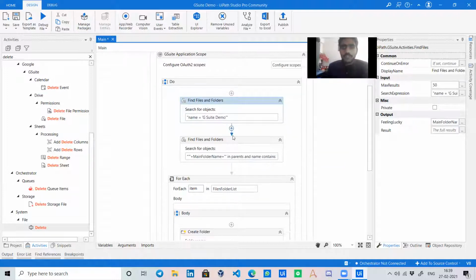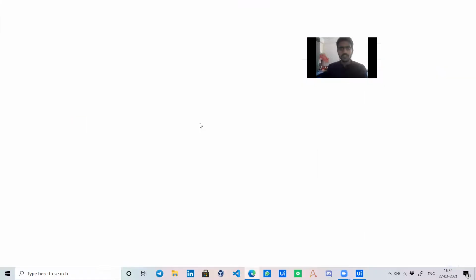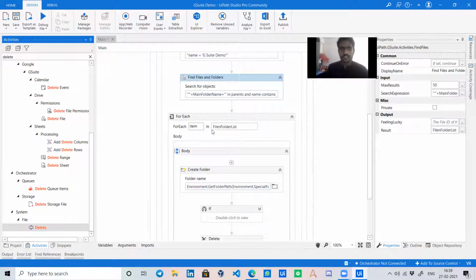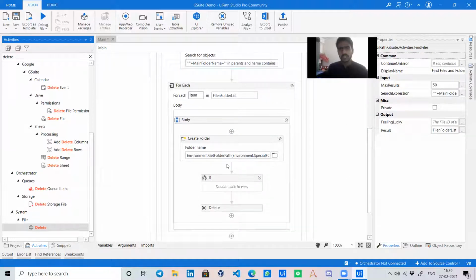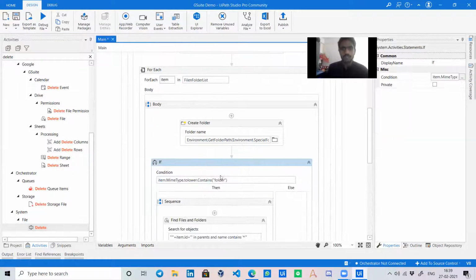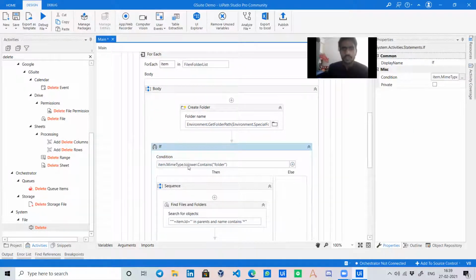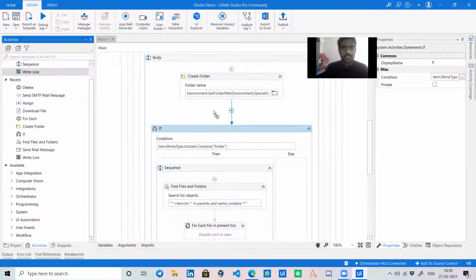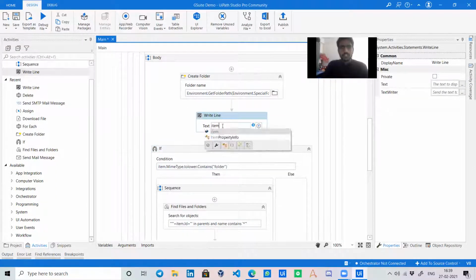Now if I just check it again, this one is going to find the object ID of the G Suite demo. Now in this files and folders list, it's going to use the main folder name, the object ID of this particular folder, and find me all the other files and folders present inside it. Then inside that list, it's going to iterate over each object ID, create a folder, check if it is a kind of folder. Okay, and just for your queries, like you might wonder what is MIME type, let's use write line and print that also, item.MimeType.